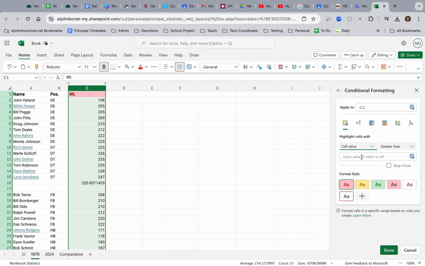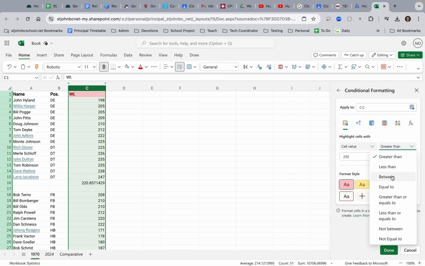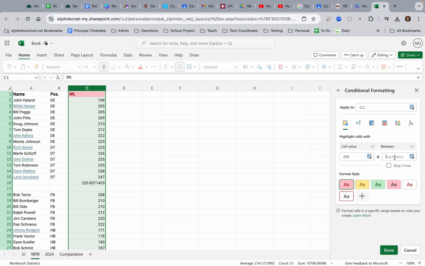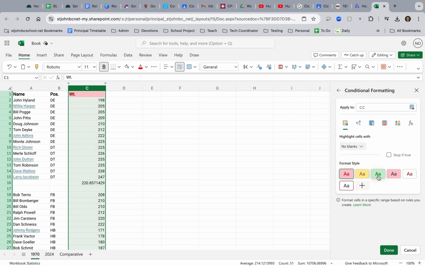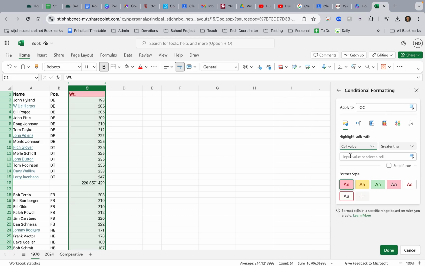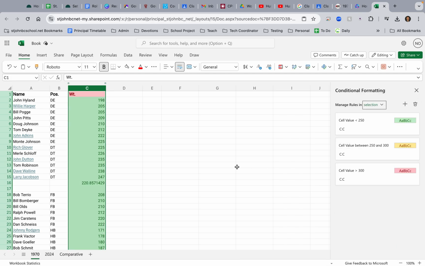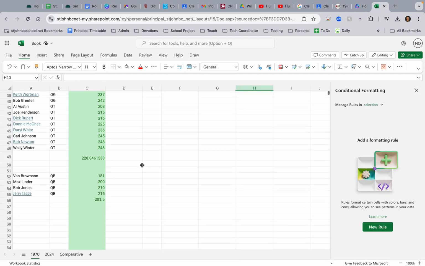If the cell value is between 250 and 300, we made it yellow. And last one, if the cell value is less than 250. And actually, I think I did it differently in the other video. I think I did below 200 pounds. I think I did the breakdown differently, but this will still show up pretty well.